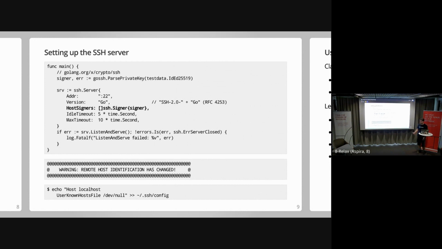We can also set timeouts. The idle timeout measures the inactivity of the client, and the max timeout determines how long the client has to finish its work. And of course, the address and port the server will listen on. If you plan to run multiple servers with different keys on localhost, you may want to add some lines to your SSH config file.